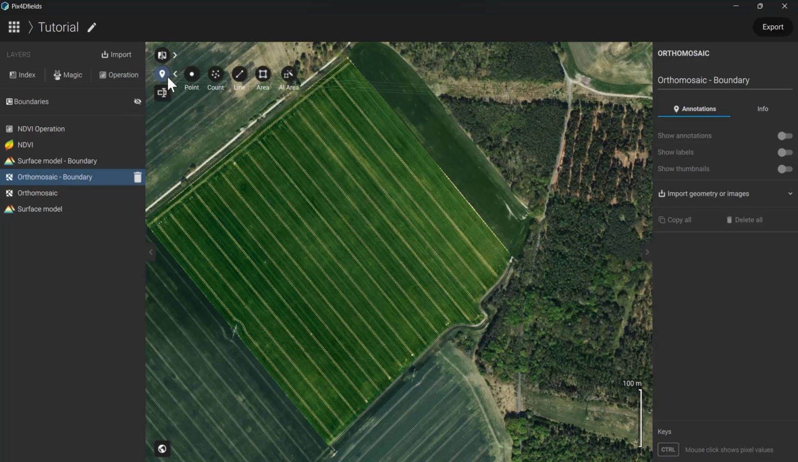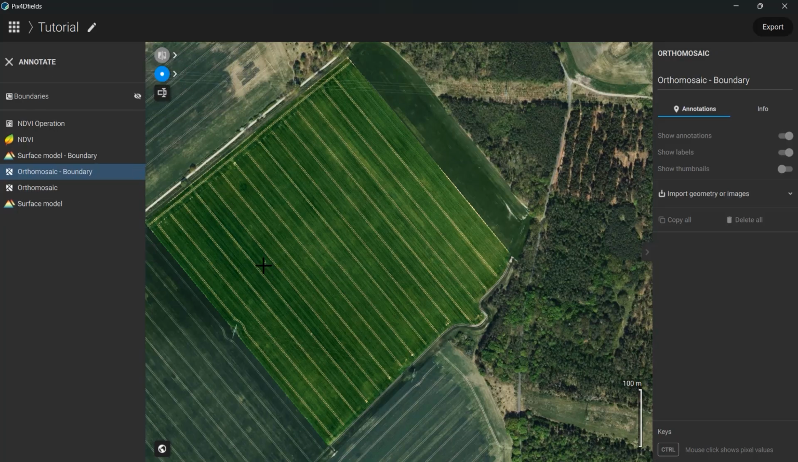There are 4 manual annotation options: point, line, area, and count, as well as a newly added feature, AI Area, which uses your input to automatically identify and annotate an area of interest. In this video, we will use the point annotation.